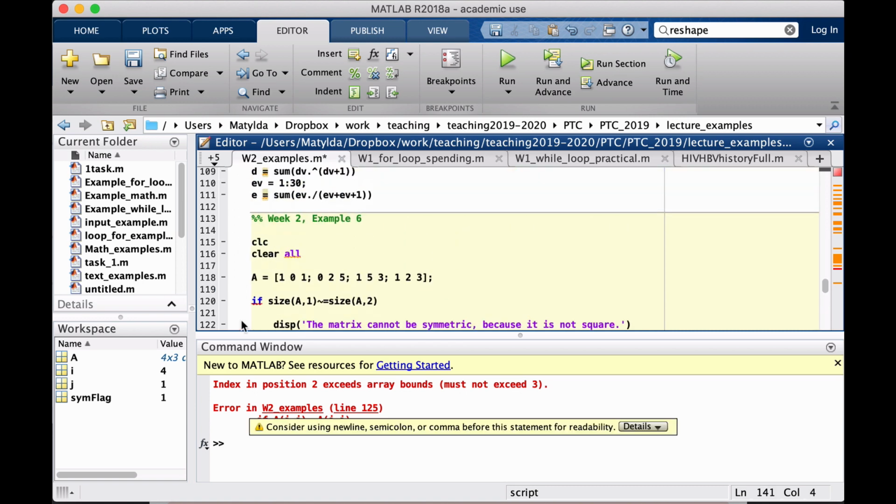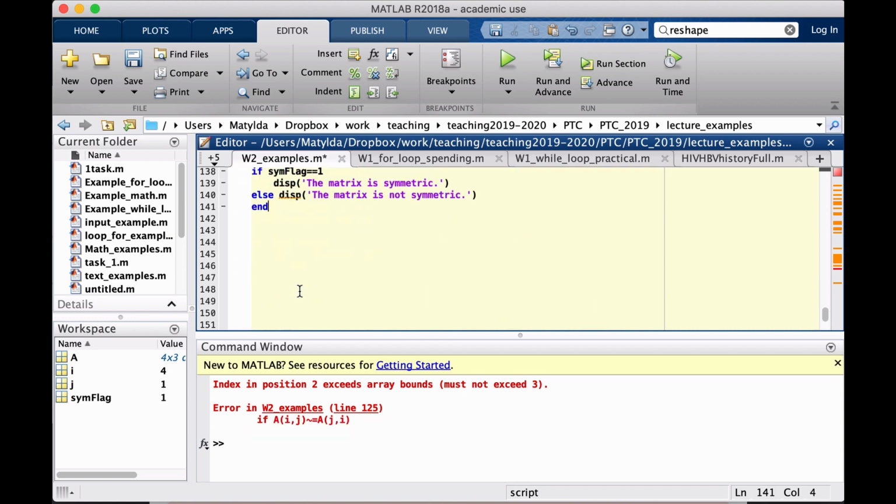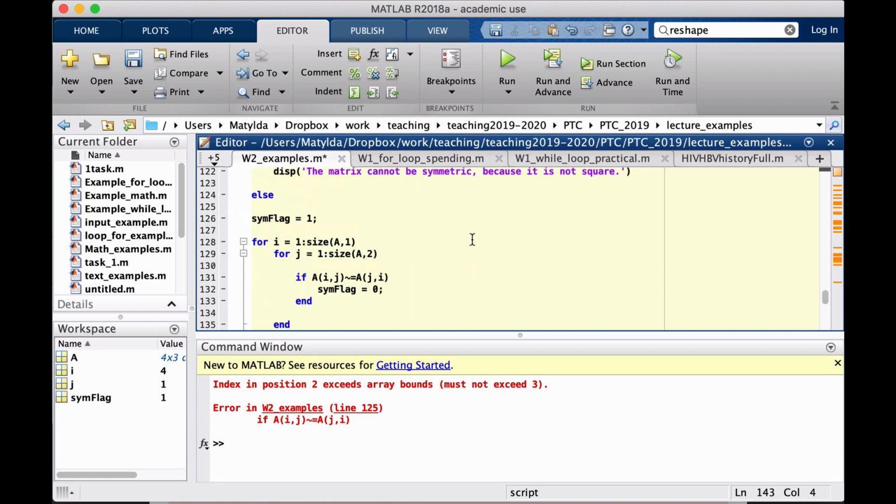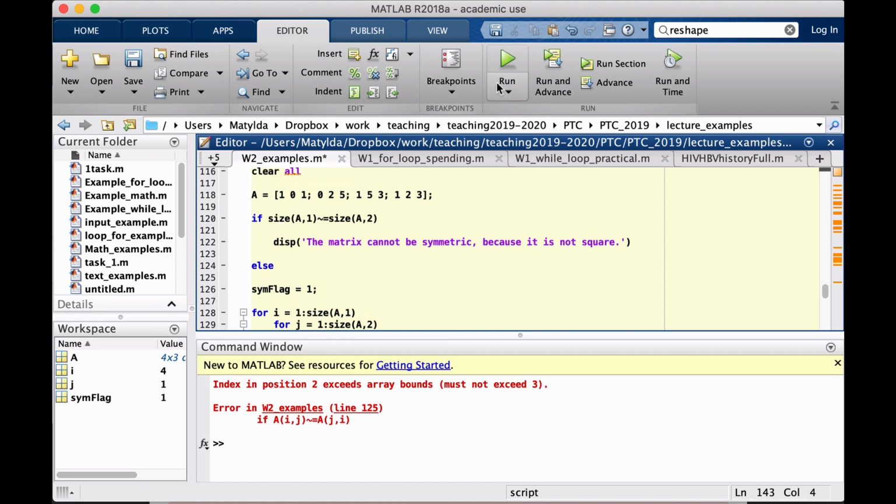So now we have to remember that since we added an extra if, we also need to add the end at the very end of our code. So with this change I did right now, if we run it once again, we should now get that message that the matrix cannot be symmetric.